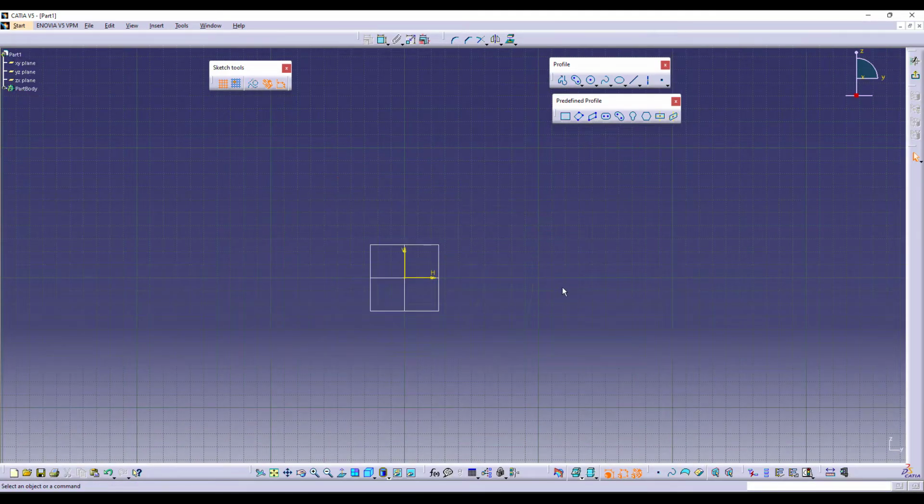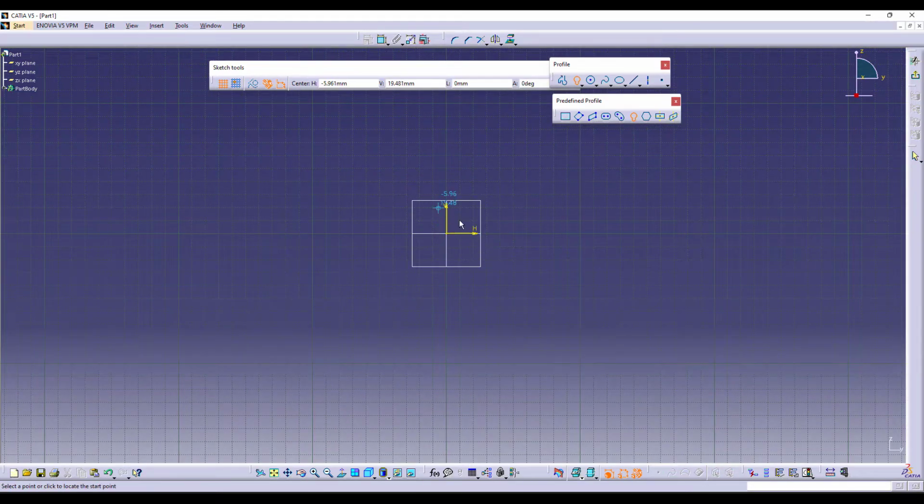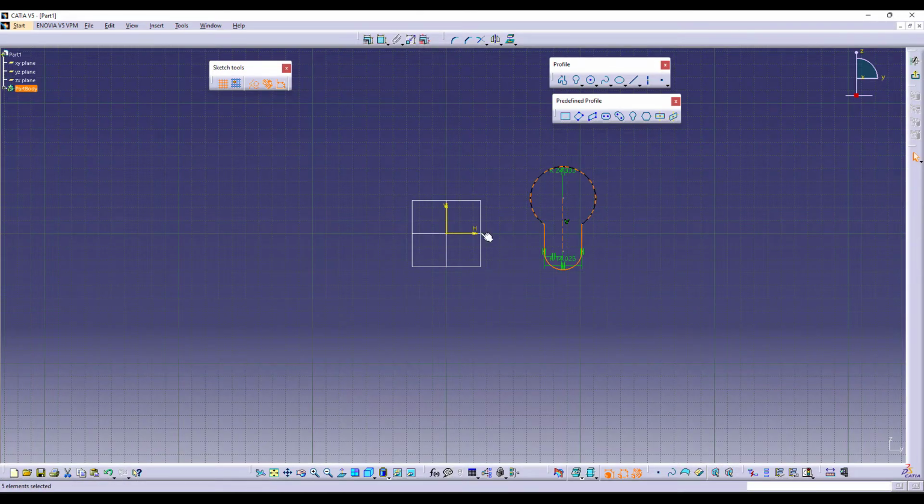There is another one which is called a keyhole. A keyhole basically needs you to sketch the base first and then go and do the upper portion of the keyhole. So first let me select a point and give the length and give the arc for the base and then decide on the arc for the top part.